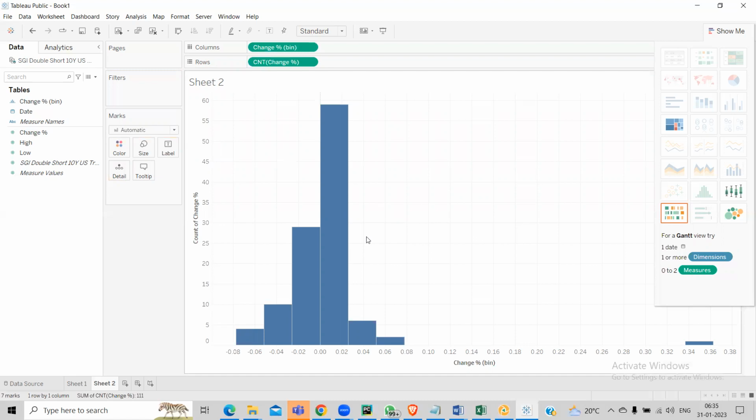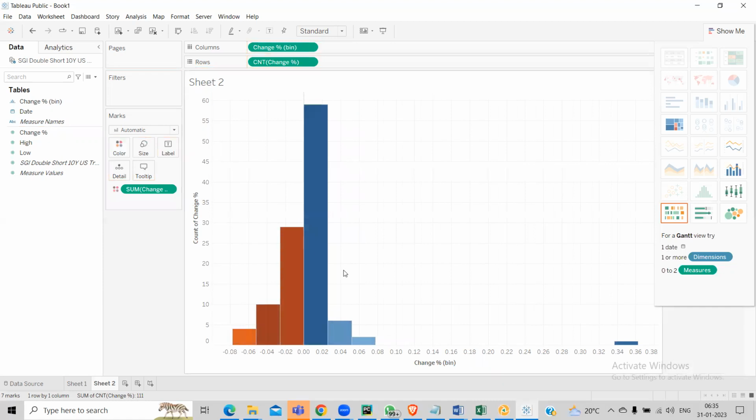So what does histogram tell you? And if you want it to be a different color, you can drag change here and drop it on color. So it is a different color. So what does histogram tell us? If you look at the returns, most of the return is around 0.002, 0.02% per month, right?